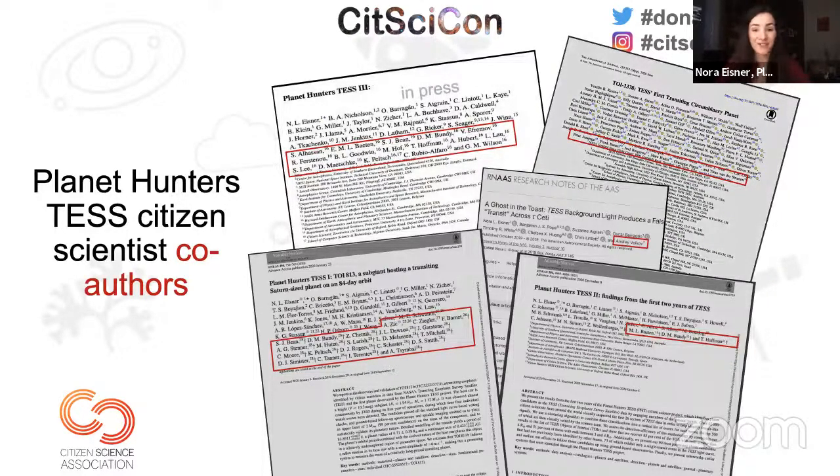And finally, we have a very exciting new system that will be published in the next couple of weeks. So stay tuned to find out what that system is. Like I said, it will be out in just a couple of weeks. These are just some of the examples of the types of systems that we have found with Planet Hunters TESS so far, and I definitely expect to find more in the future.